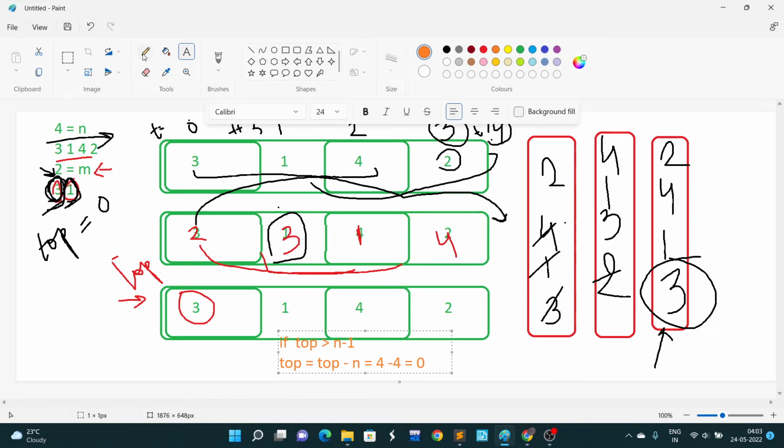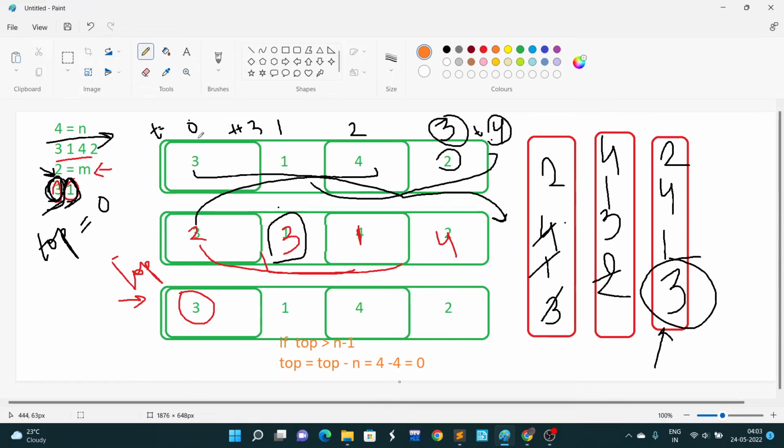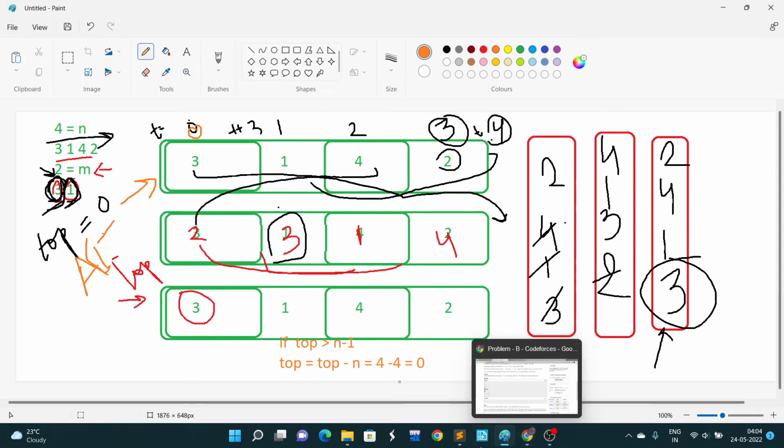So at 0th index R3 is present. So we will just directly print array of top. Okay, let me code it.